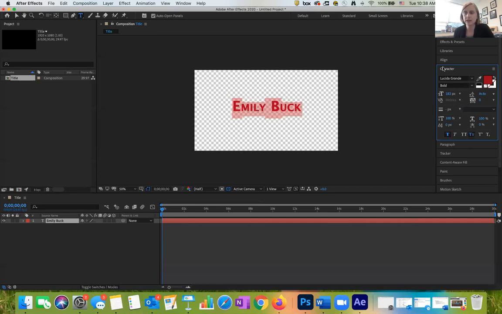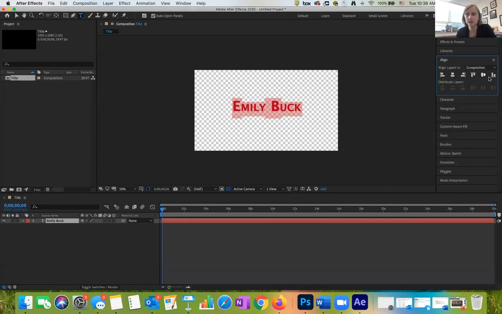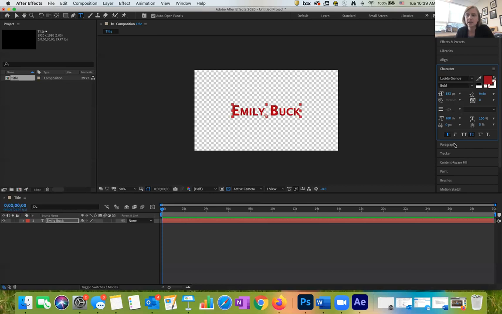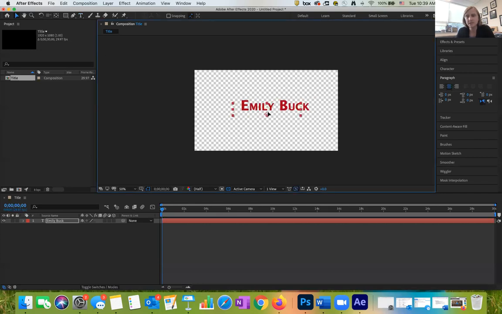The other thing you'll see above character here in the panels on the right is you have align. So this is your align if you want to align it in your frame somehow. I can play with my alignment there. All right, so you've got align character, and then you also have paragraph here, which allows you to change your alignment within your text. Okay, so I'm going to go back to my arrow tool. This is basic text editing, right?